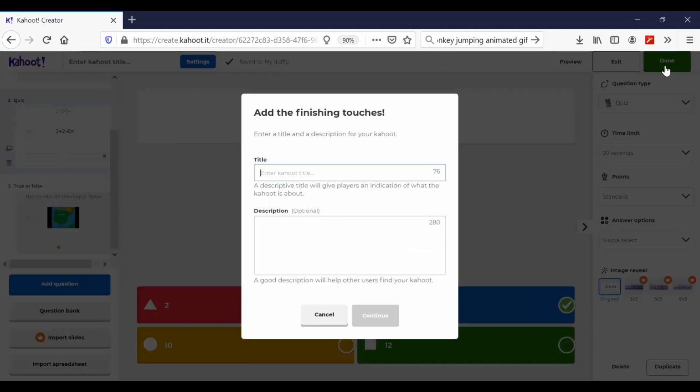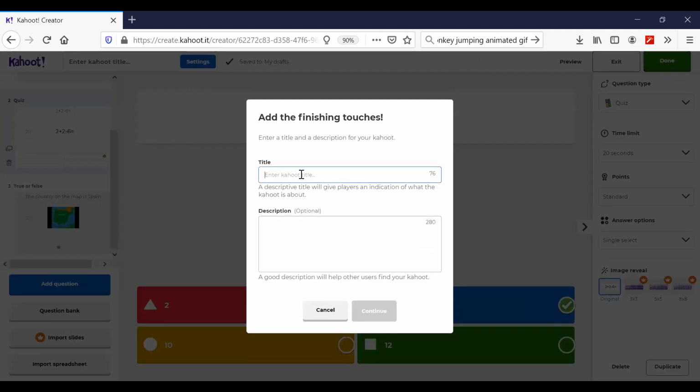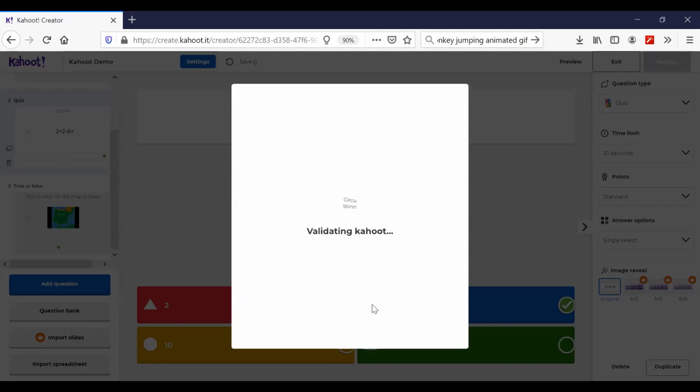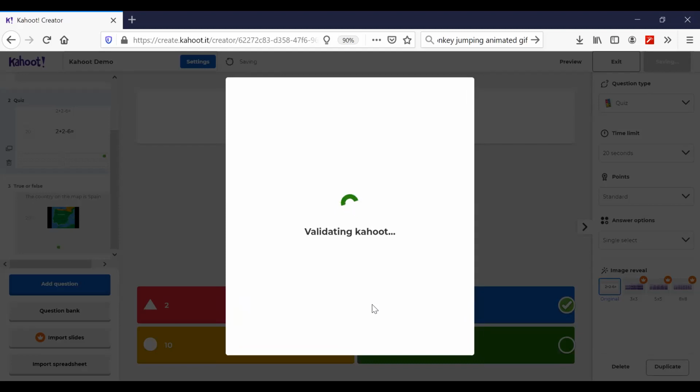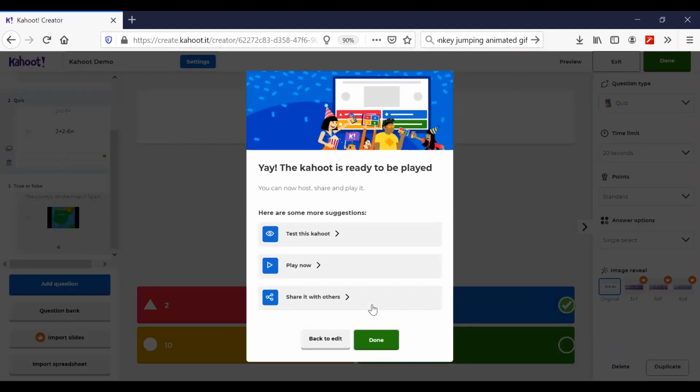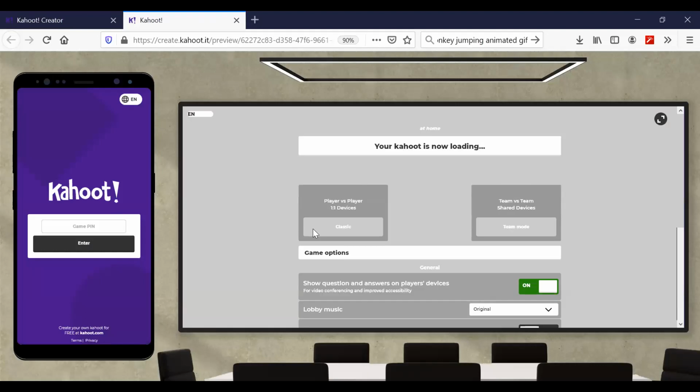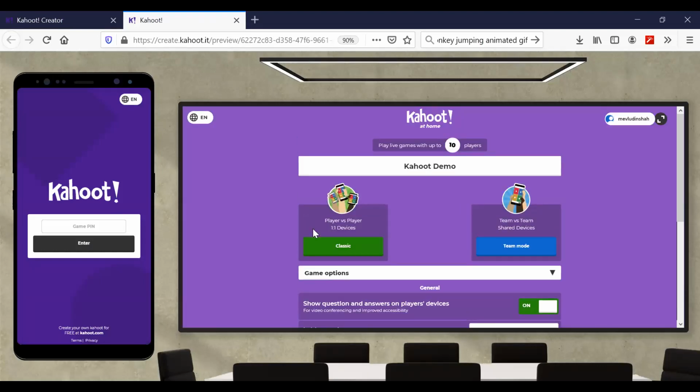So you press done, and you need to give a title to this quiz, so we'll call it Kahoot demo. There you go. You can add a description as well if you want, but that's optional. So there you go. Your Kahoot is ready. The important option it's going to give you is to test this Kahoot, so you can check if everything's working and all the questions are fine.